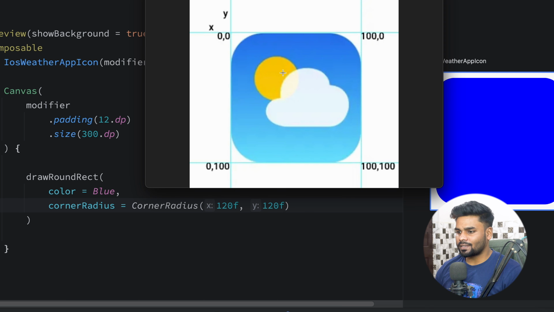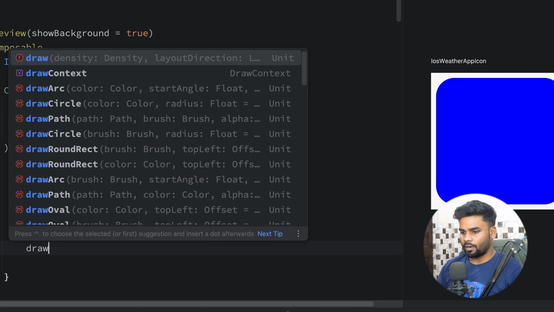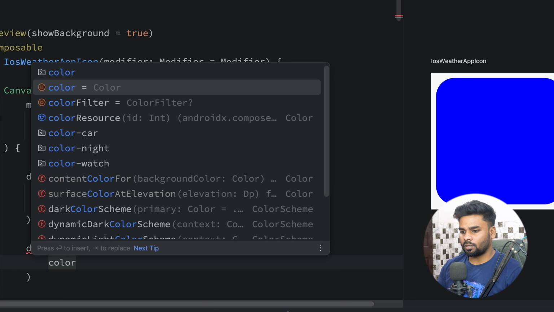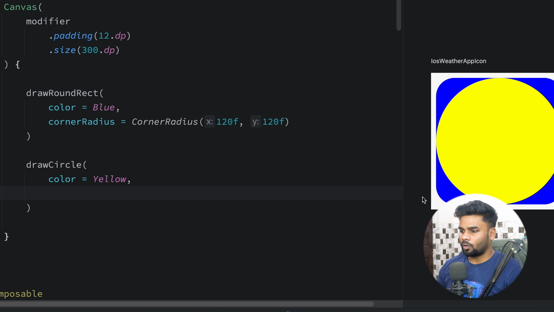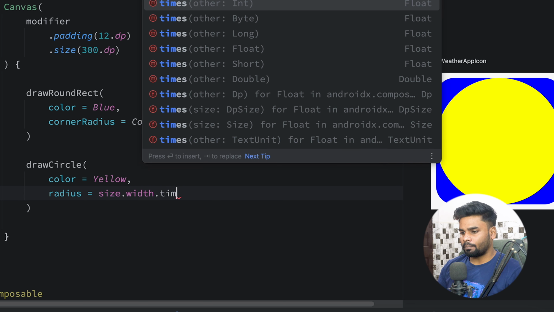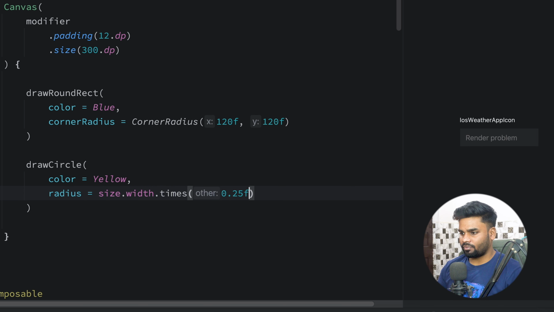So now it's time to create this circle. So let's do that with the help of draw circle. You can create it. So for the color, I'm using here a yellow color. Okay, so automatically it will take the center of your canvas as its center, and radius will cover all the size that your canvas will have. In my case, we have 300 dp. That means its radius will be equivalent to 150 dp. So first reduce the radius. I'm using my canvas size width, multiply this thing with 0.25f.